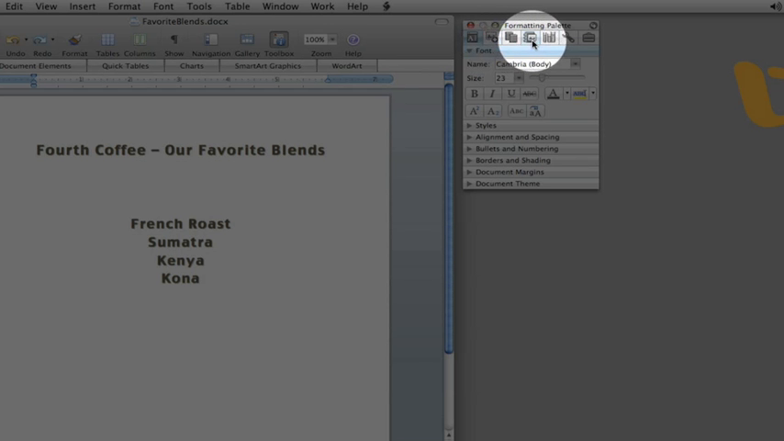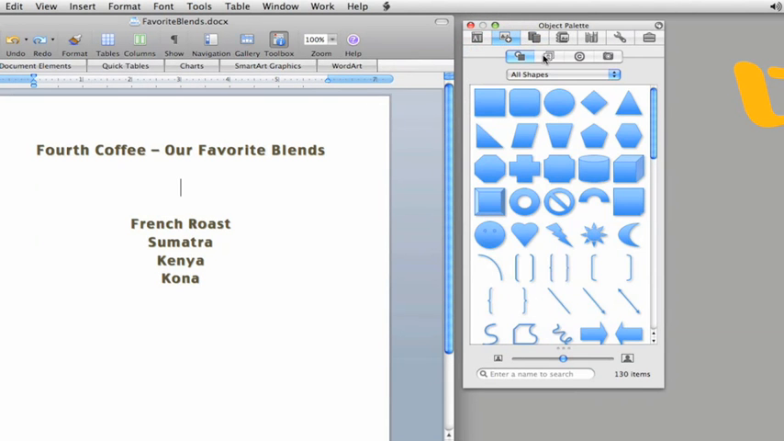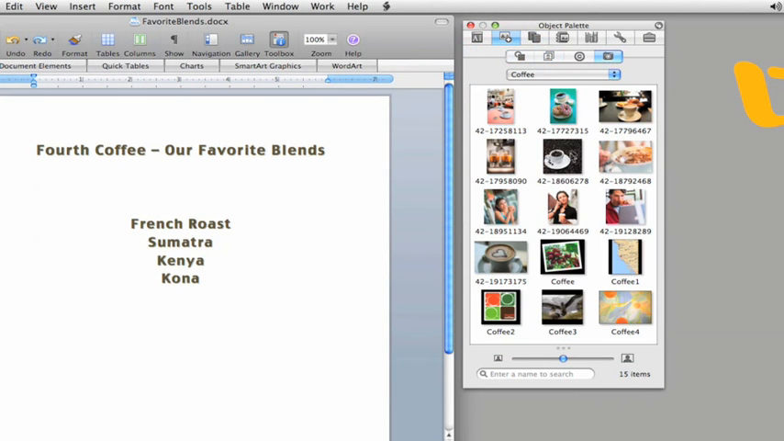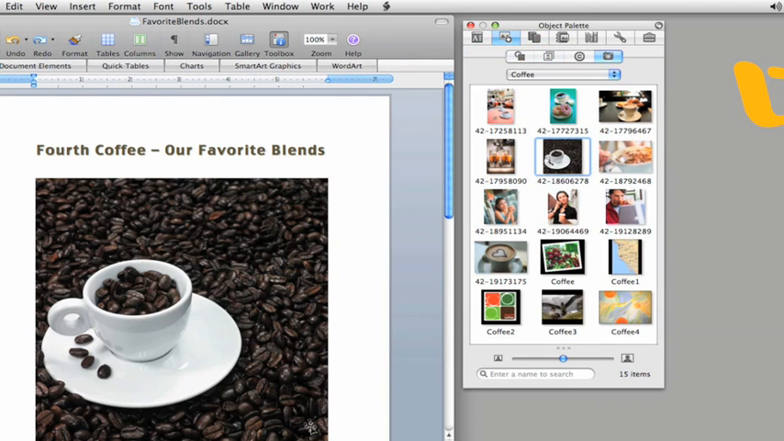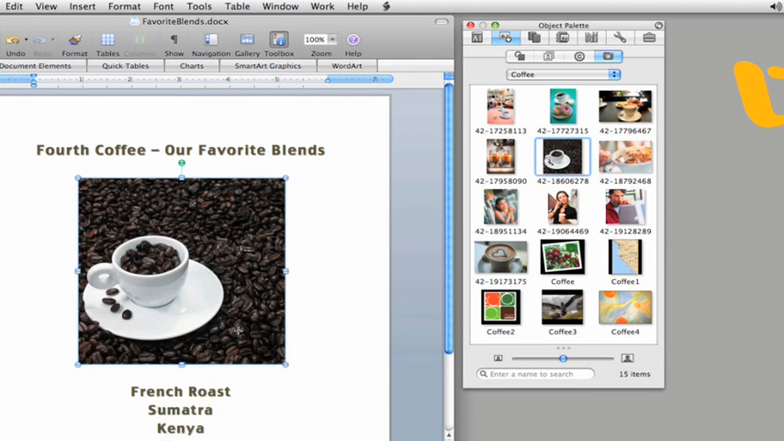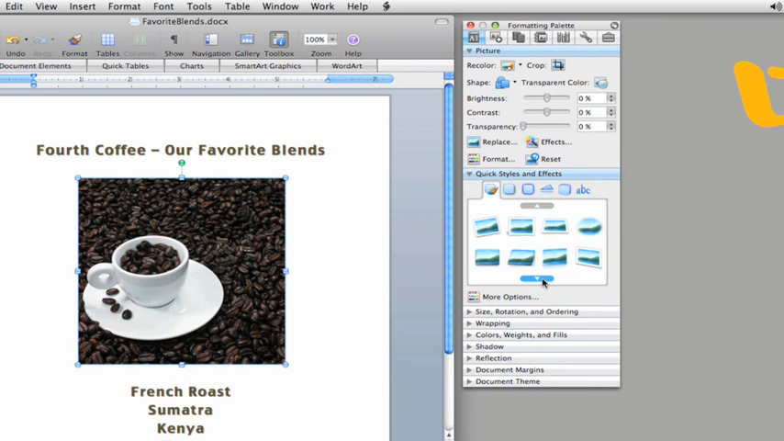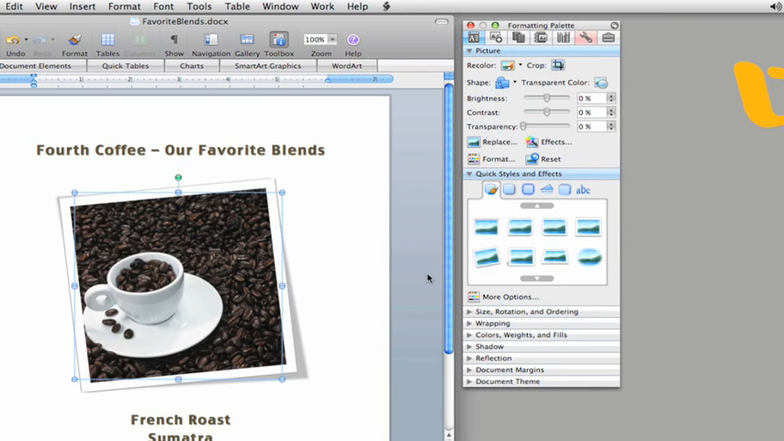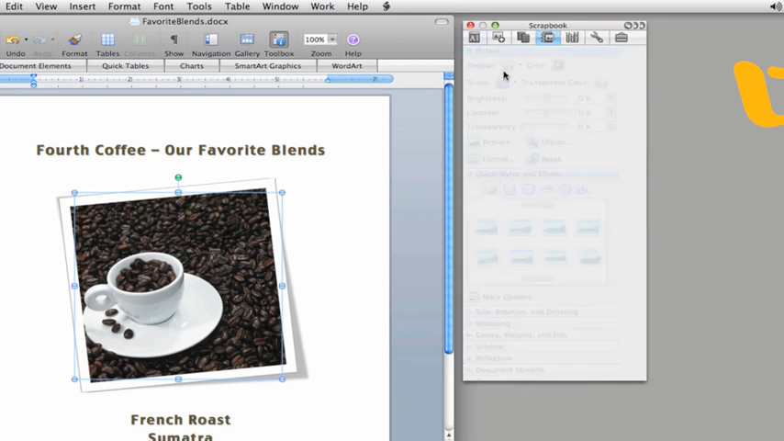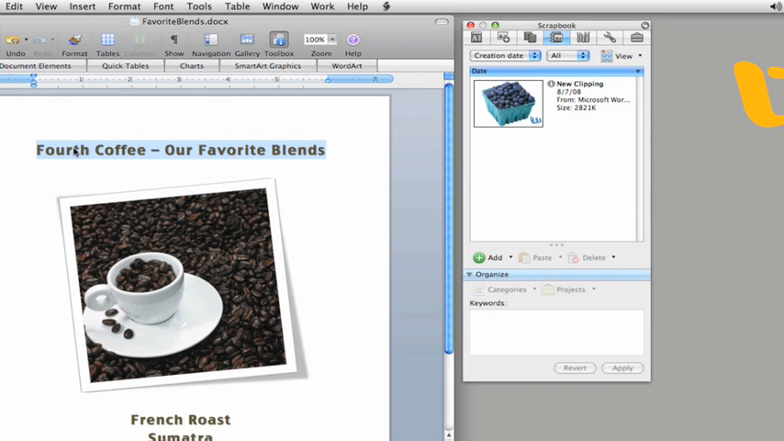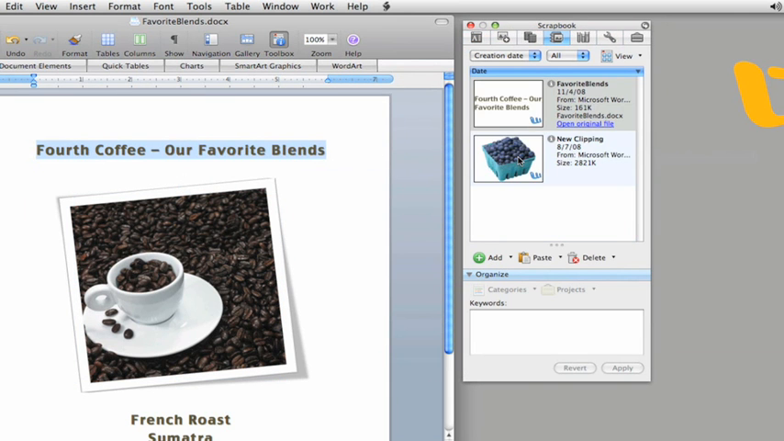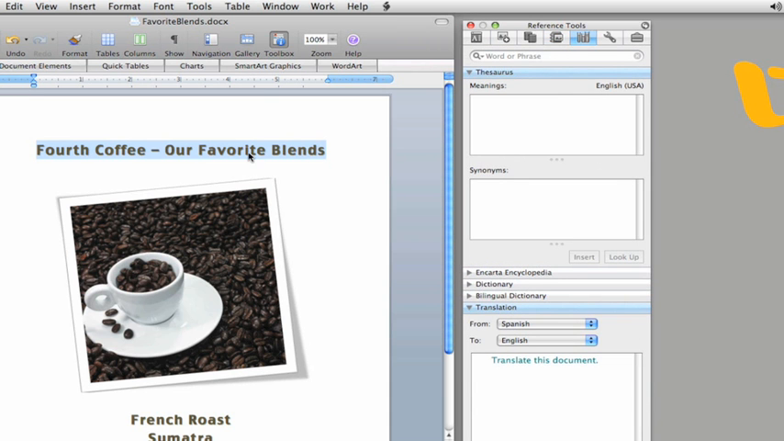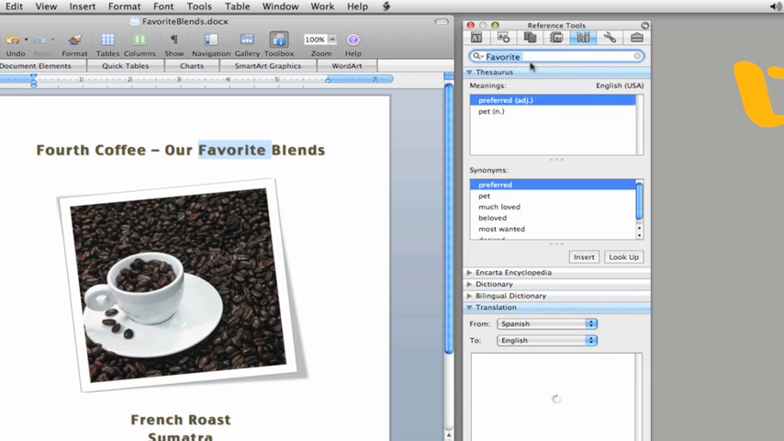Each tab gives you quick access to a different tool. There's the Object palette for quick access to shapes, clip art, and your photos. The Formatting palette for formatting selected text, shapes, and pictures. The Scrapbook, where you can add and organize text and image clips to reuse across Office. And Reference Tools, for a full-featured dictionary, thesaurus, and encyclopedia.